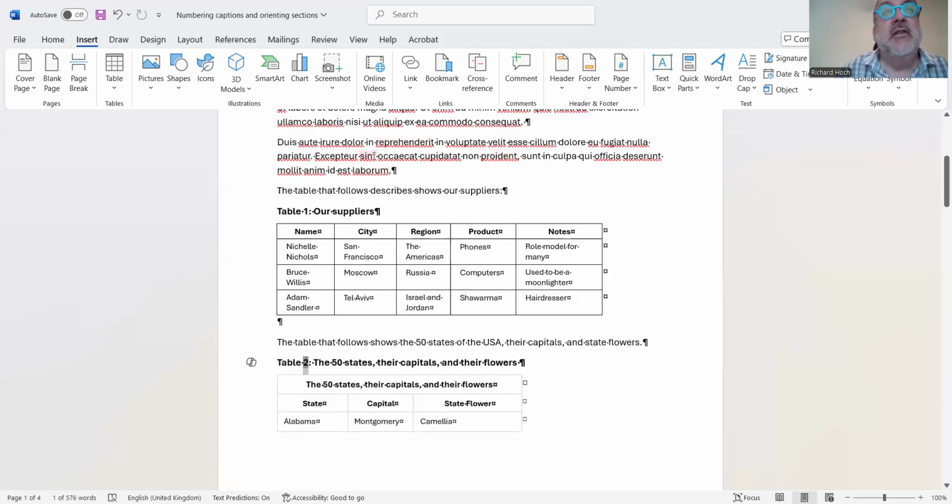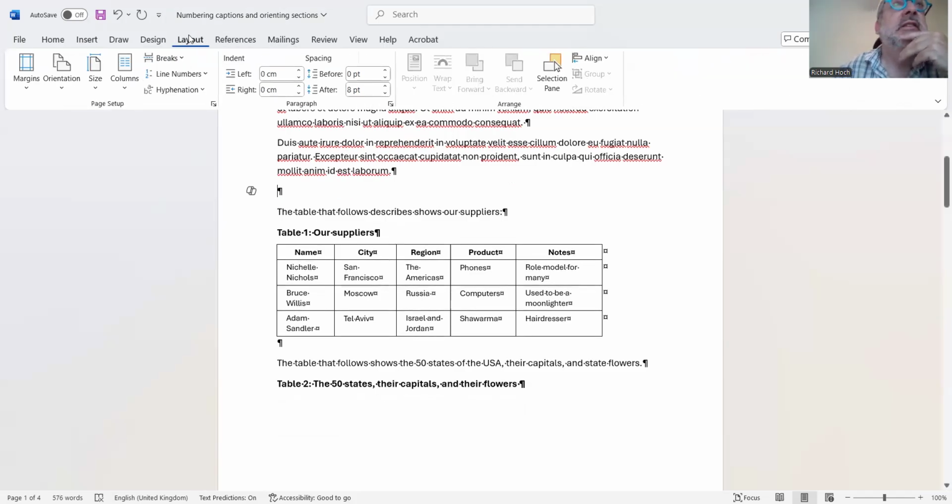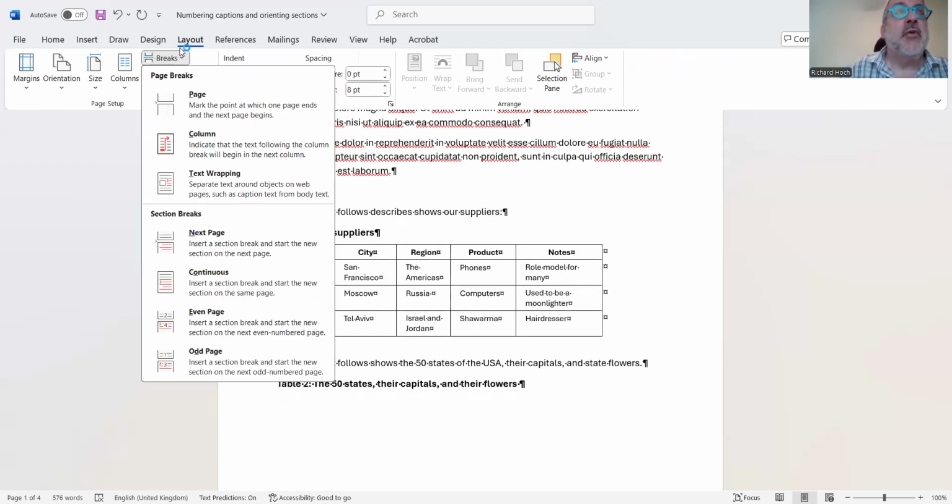Okay, so now we're going to see how to make our document into a number of sections and how to orient them. I'm going to want to have a section break here, between my text and my tables. In my layout, in my breaks, I'm going to choose the kind of break I want. A page break is actually going to move us to another page. We can ignore columns and text wrapping for right now. This gives us a page break, and we'd still be in the same section.